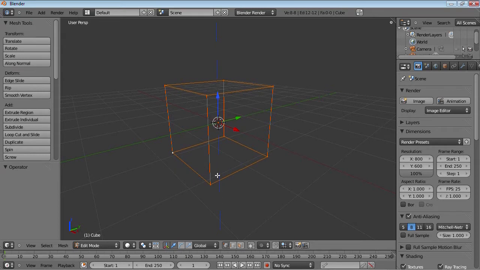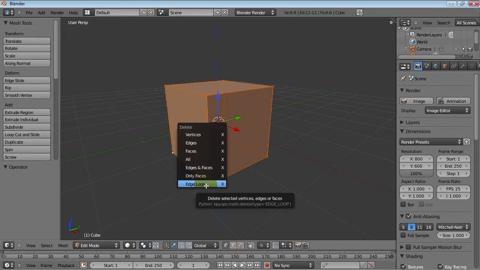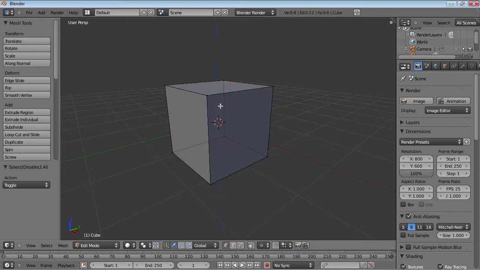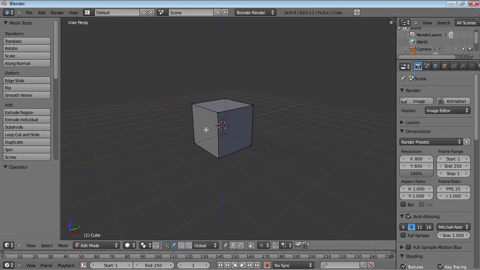the last option is edge loop, but I said I would talk about that later. All is pretty self-explanatory. You don't even actually need to have anything selected. It just deletes everything in the object. So, you know, that's all.